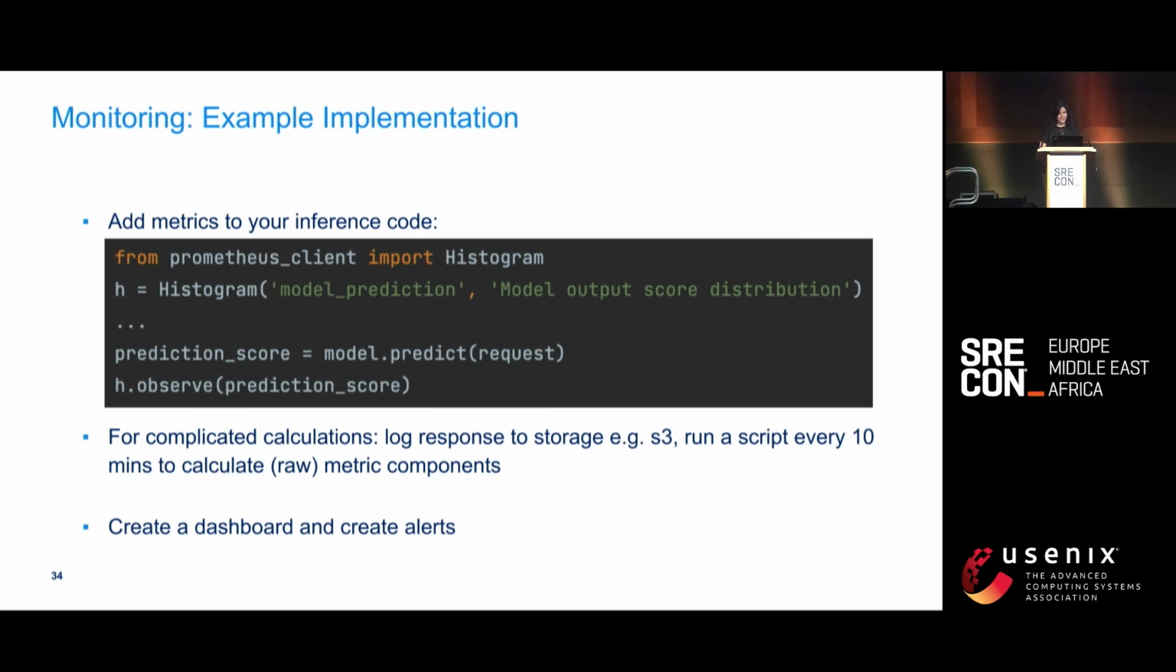Also, of course, we want to have some code. Here's just an example in Python. You can just have a Prometheus histogram metric on the output score of the leftover items after all post-processing. And if you have a complicated calculation, where you want to compare the whole distribution, you just log this response to storage somehow, maybe with a queue to S3, and then you run a script every 3 minutes or every 10 minutes to calculate, and then you have dashboards and alerts. So it's very simple. You can get started like this if you have understood what the priority is for ML monitoring.